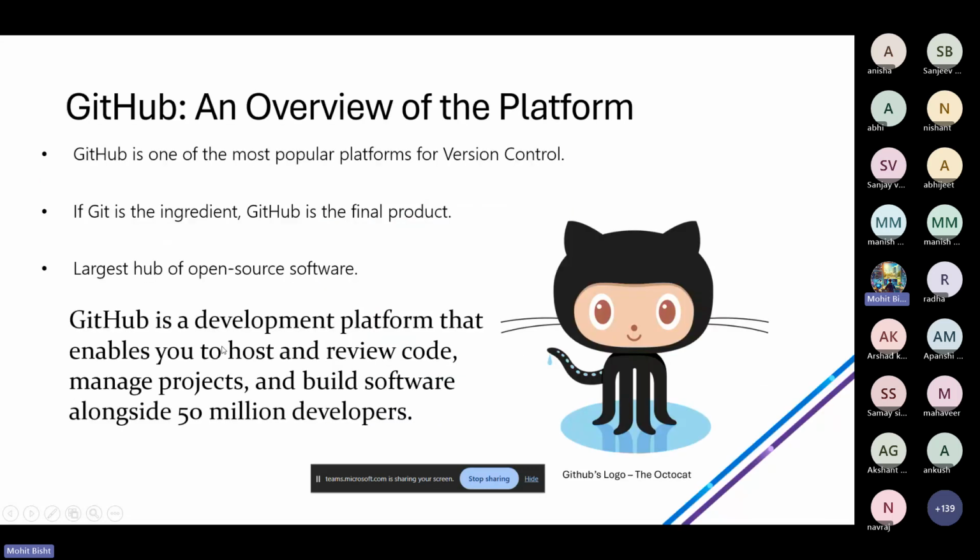So next we have what GitHub is and why we are using GitHub and why we are discussing GitHub today. As we all know, GitHub is a development platform that enables you to host and review code, manage projects, and build software alongside 50 million developers. So the basic idea of GitHub is that it is the most popular version control.